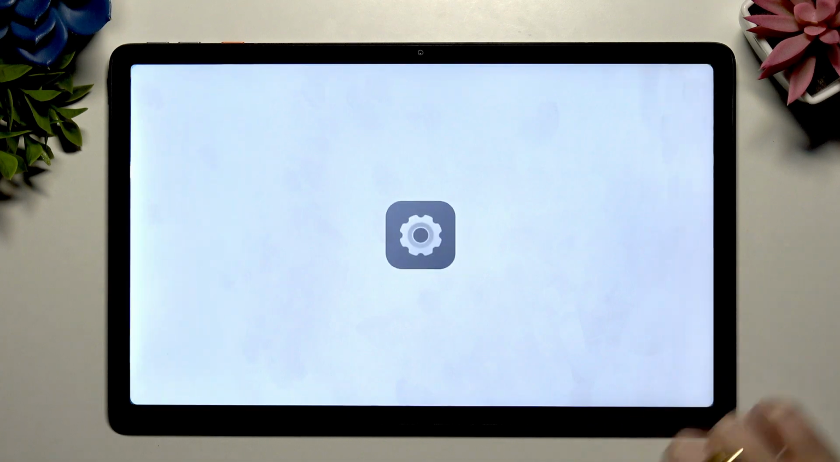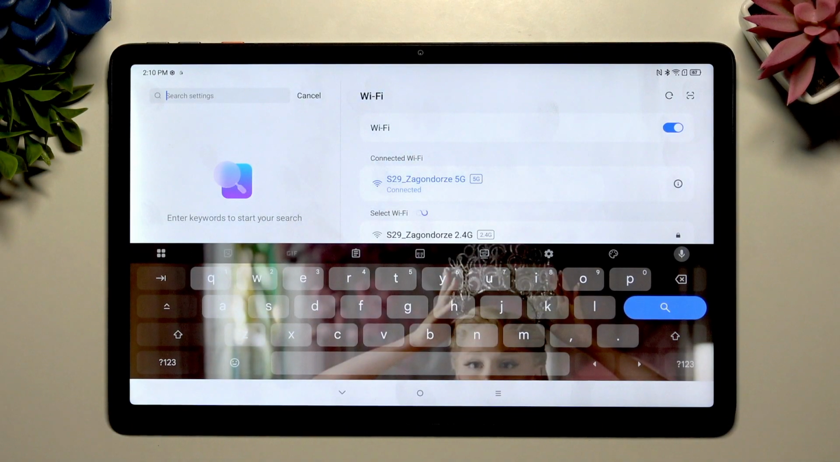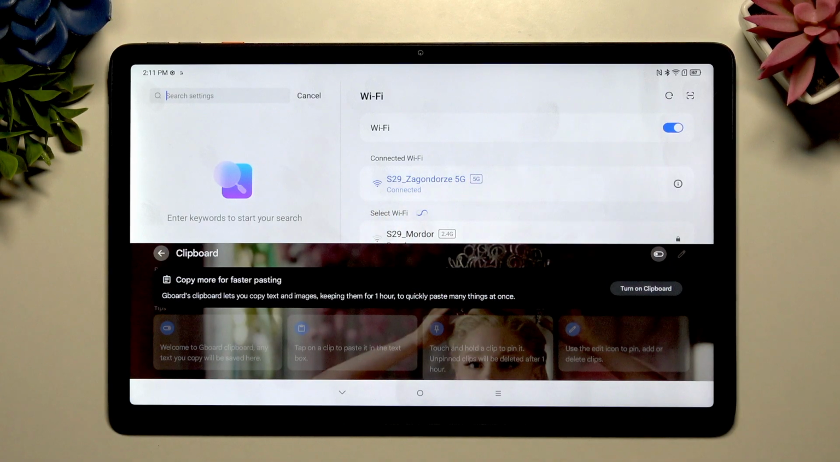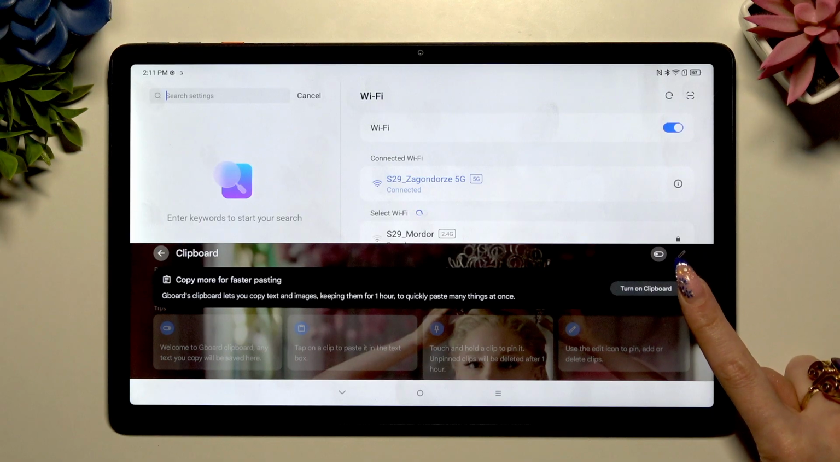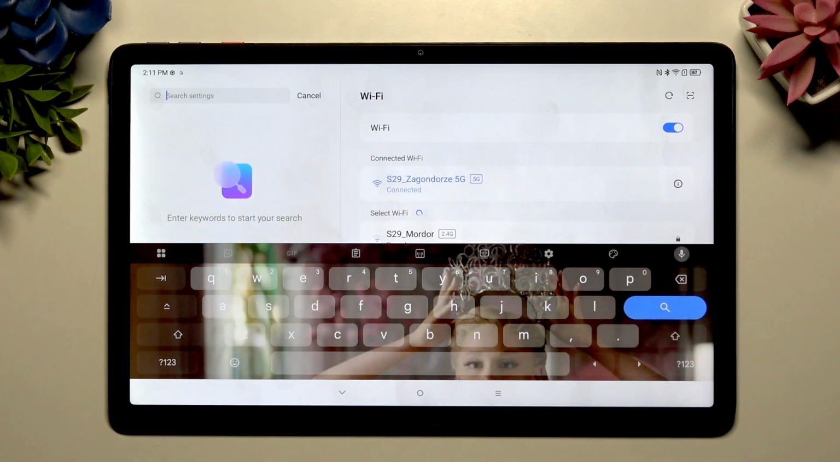Begin by opening your keyboard and then tapping on this icon of a clipboard at the top of it. Now use this switcher at the top right corner to activate it, and when you're ready, this arrow at the top left one to go back.